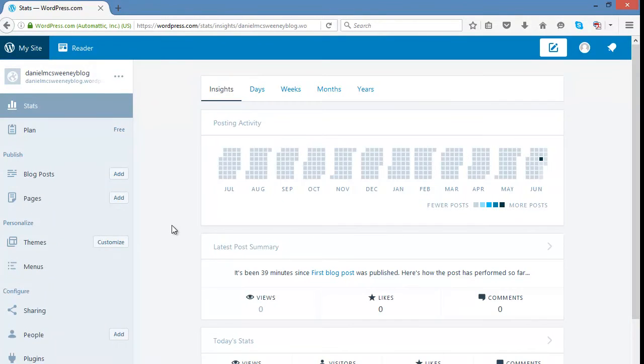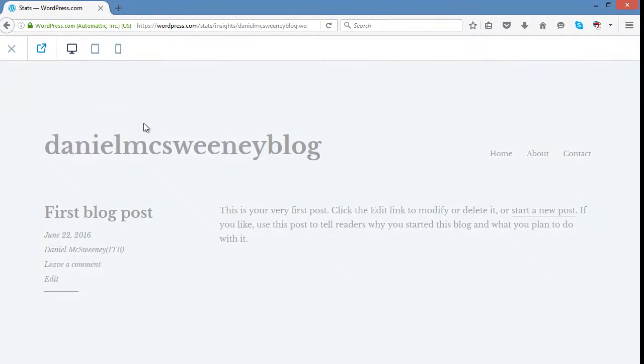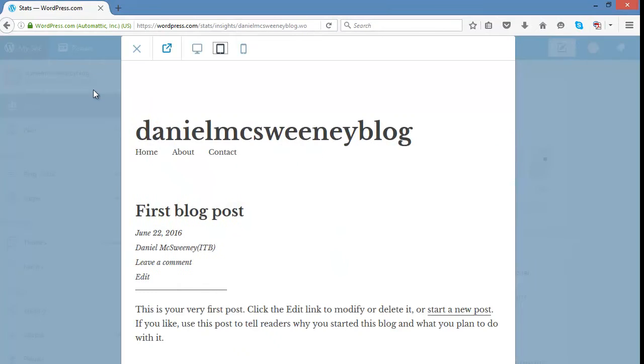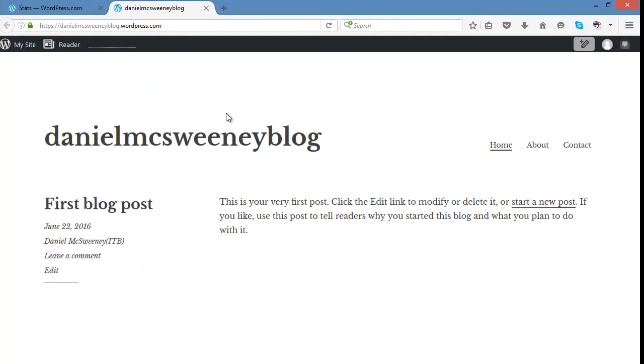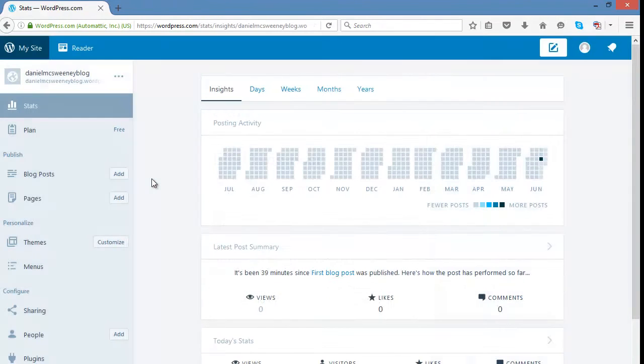So again, to preview my site or my ePortfolio, to take a look at it, I'll just click on this link here, the top one here, and it will pop up in either full view, tablet view, phone view, or pop-out view here, and I can take a look at my blog in its own window. Now I'll close it down again.